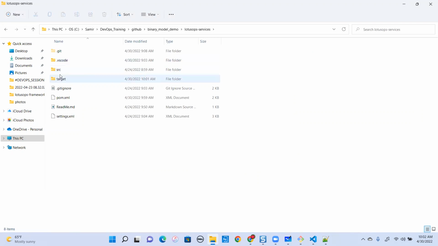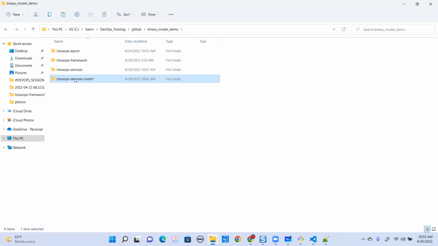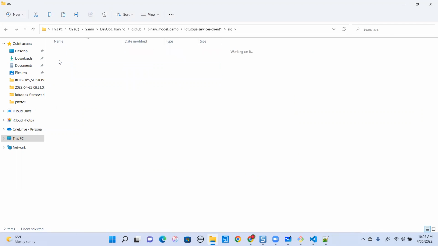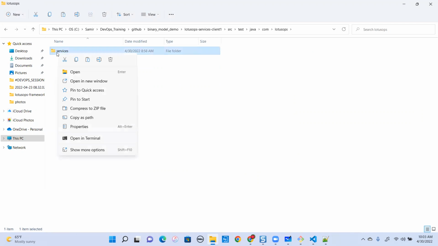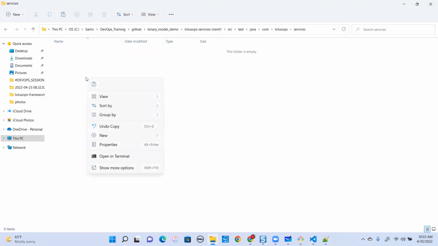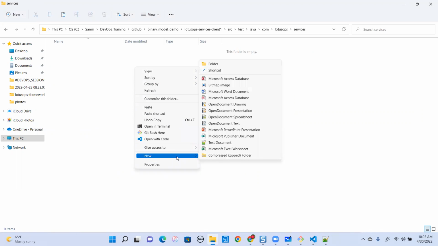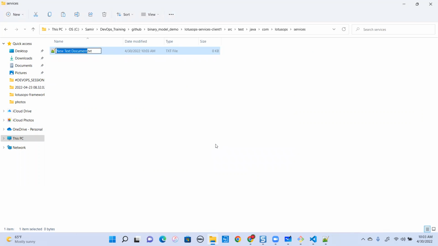Just for the sake of it, I will keep this source because I want the structure. So I will keep src test Java from Dlotusops services. And if there's a blank folder, it never gets committed to GitHub. So if you want it to be committed to GitHub, the recommended way is to add a file and call it .gitkeep.